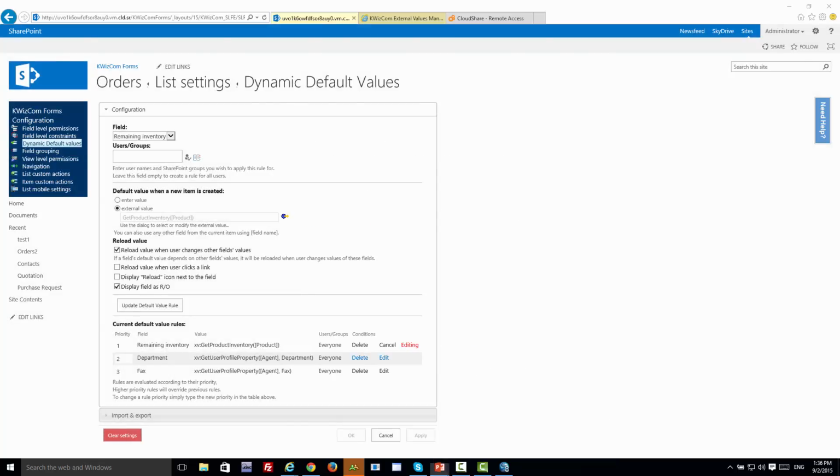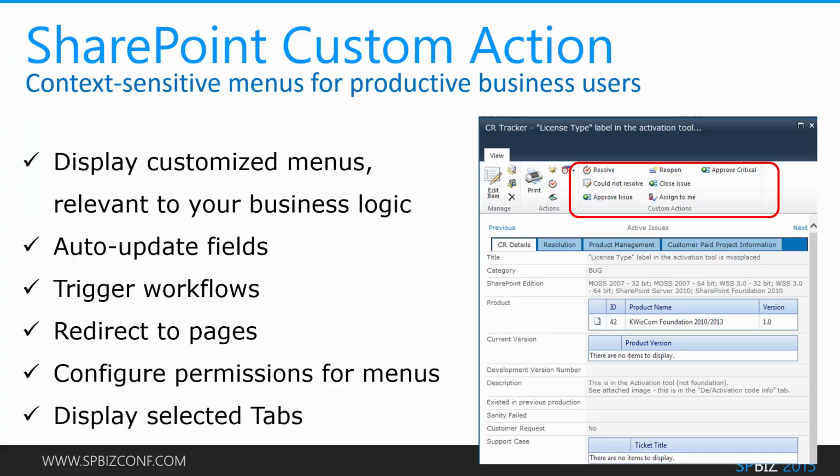Okay, so I think I'm out of time, so I would like just to mention 2 additional features. I won't be demonstrating any of them due to the time limit. First one is called custom actions. These features allow you to add custom ribbon buttons, like you can see here in the screenshot, to the list view or to the edit item page or view item page.